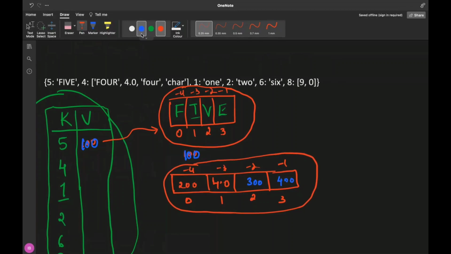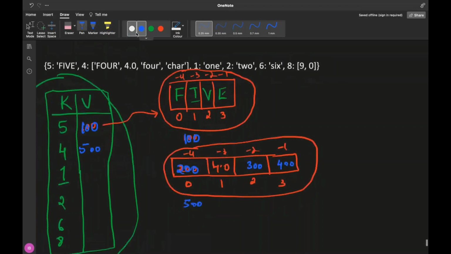What will happen now? This object's address, I will say, is 500, or whatever it is. For 200 also, I didn't write it. Okay, 200, I'll write it like this, at the last. Right? This is done now.